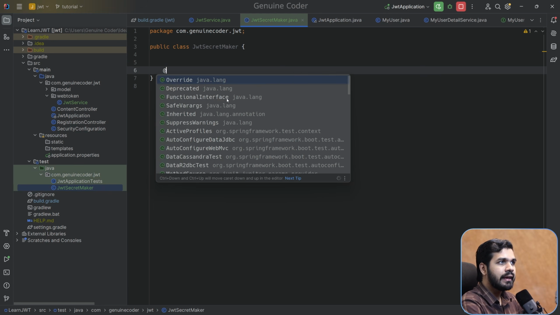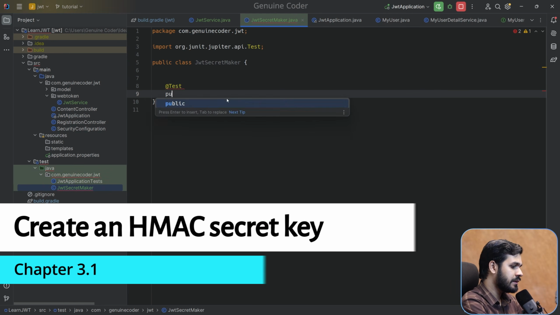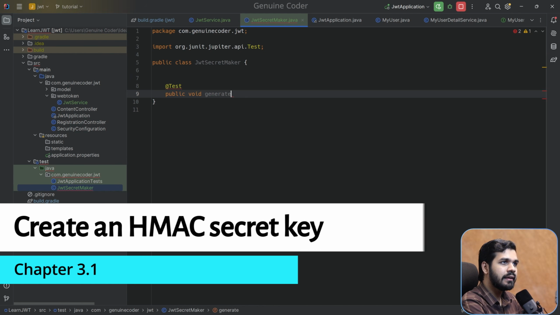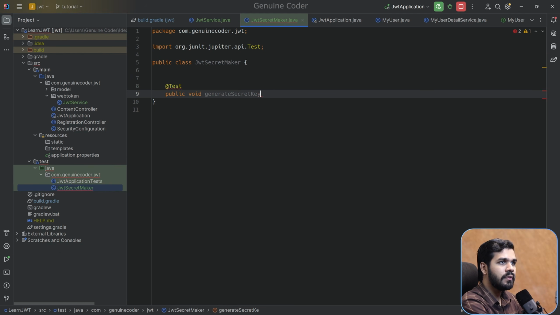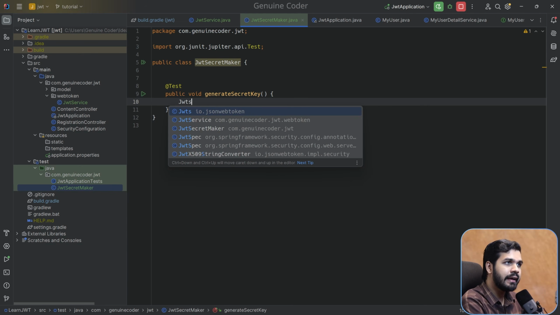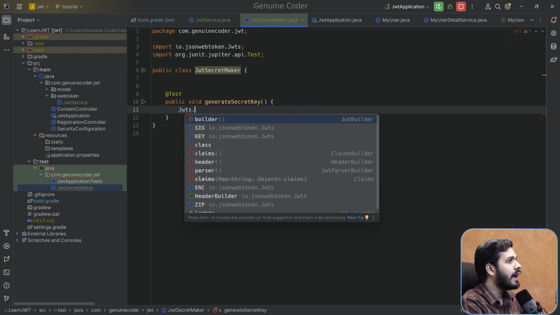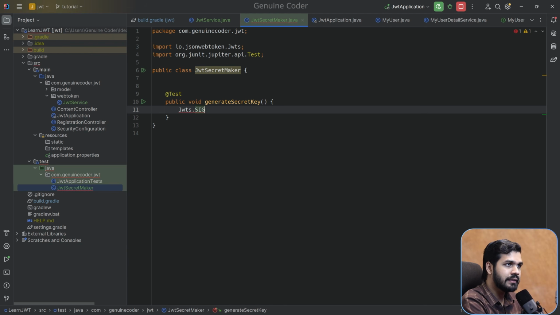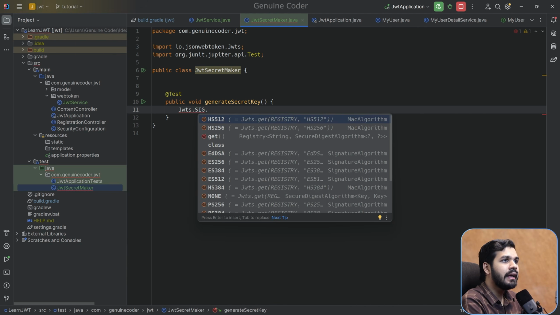And then I will create a test function. @Test public void generateSecretKey. Okay, so we will create a secret key here like this. To create the secret key, the libraries we just added provide support for secret key generation as well. For that, there is a class called Jwts, and here we have to choose the SIG option, and then you have to choose the signature algorithm.